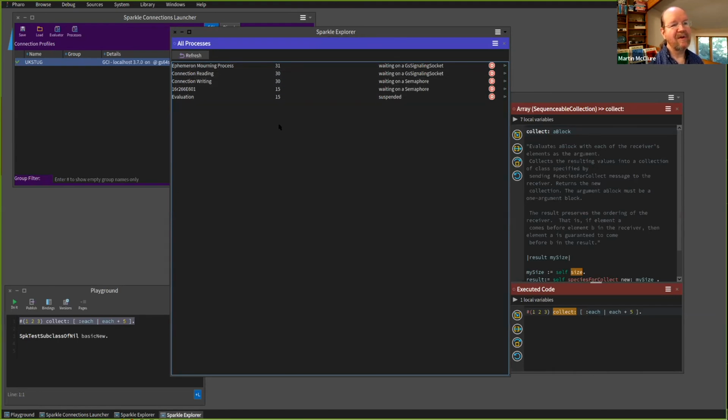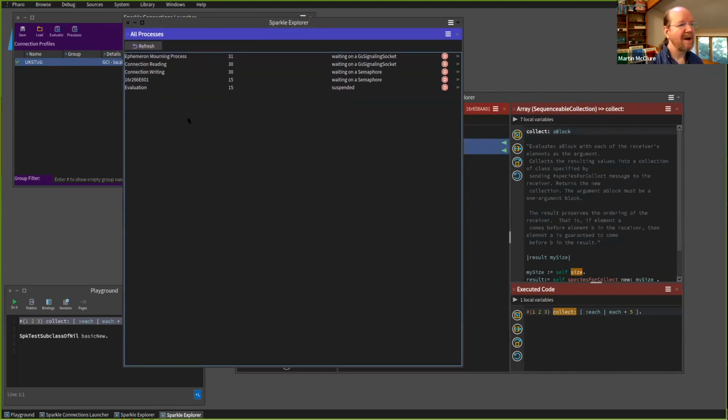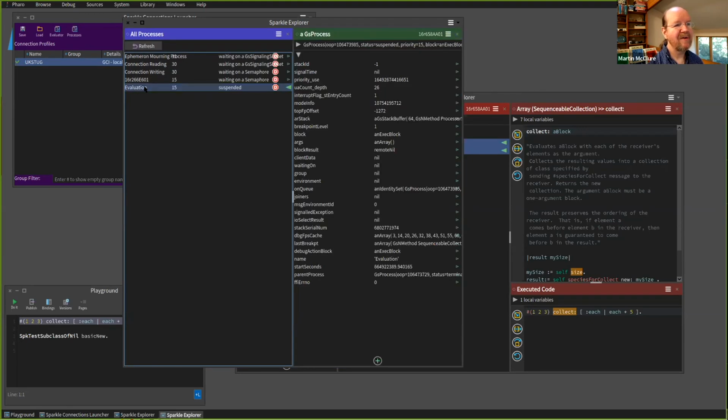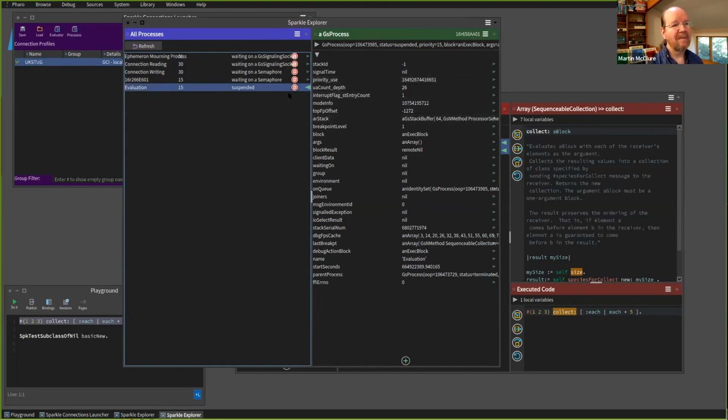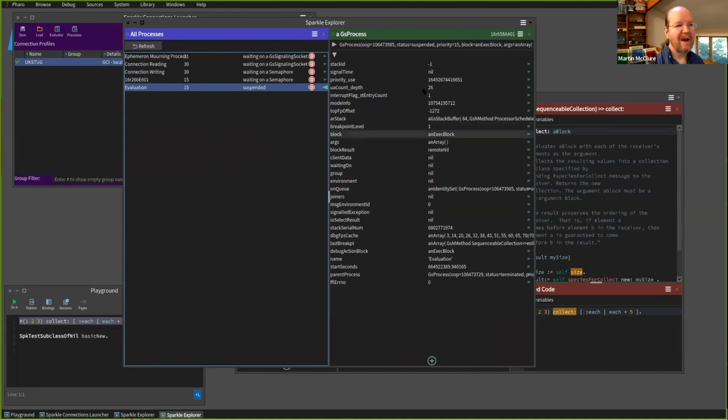Here we have what processes are running in the virtual machine of GemStone. We have an evaluation process. And if I click on that, I inspect it. And it's an inspector like any other. These buttons here would open a debugger on the process. That's not working yet. That is in process. I think I have about another few hours work to get that working properly.